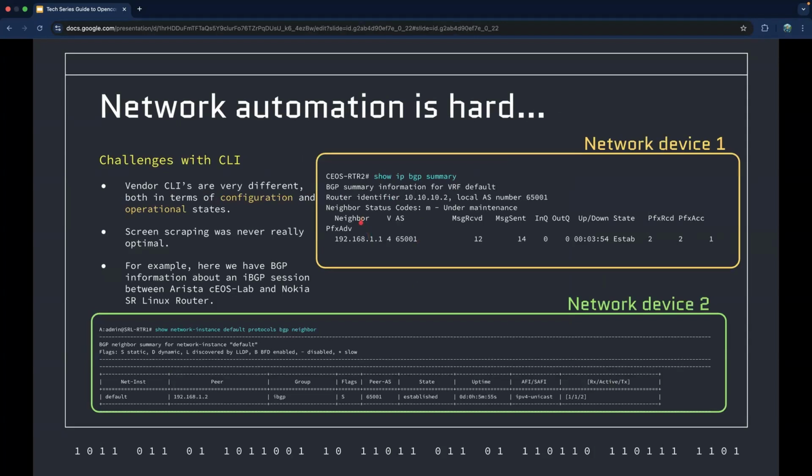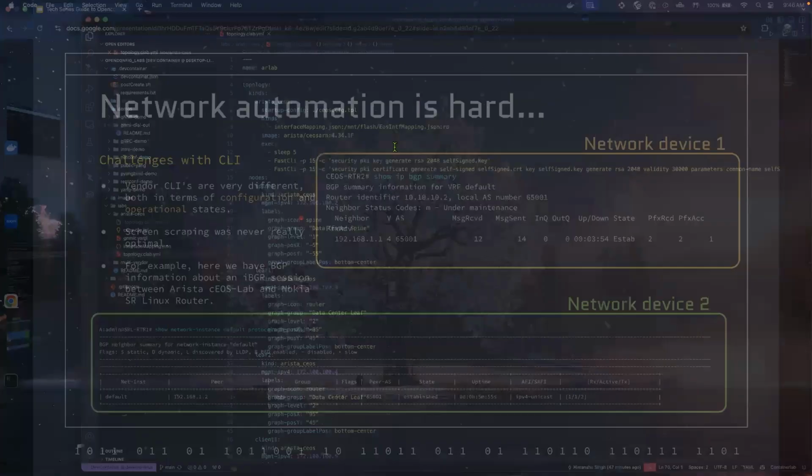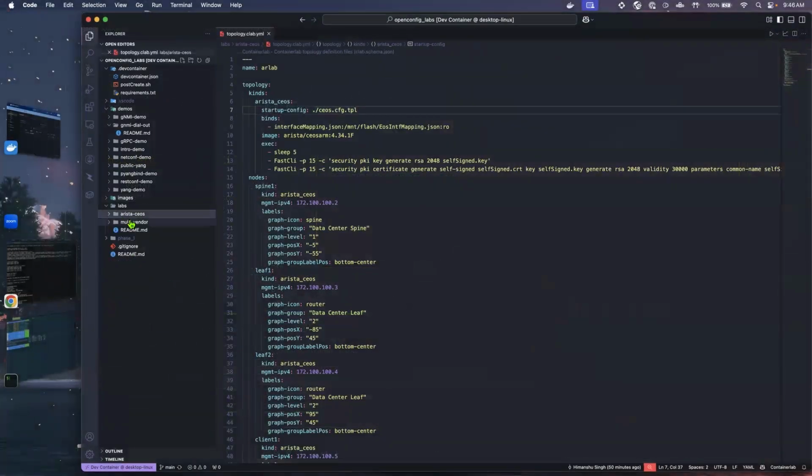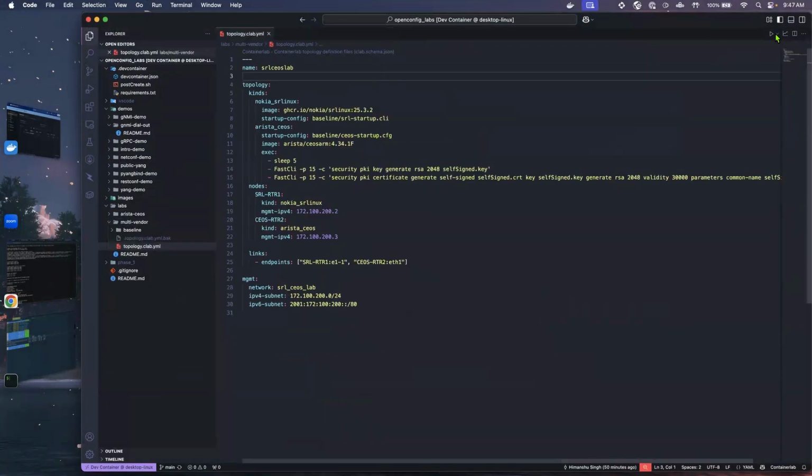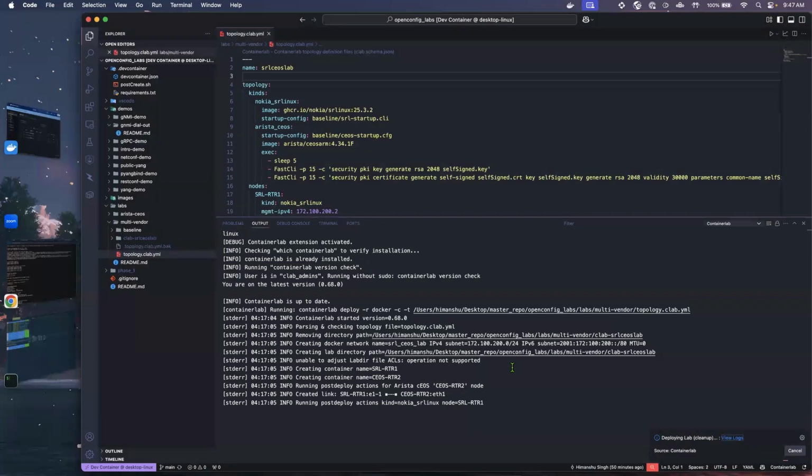So for that, let's go back to our lab and try to spin it up. There is this multi-vendor lab here which you can use. If you're using the dev container, all you have to do is open this particular file and click on deploy. It will start up the lab, bringing up an EOS lab instance and a Nokia SR Linux router and connecting them via a single link. Based on the configuration, it will bring up BGP between those two nodes. Okay, let's give that some time to start.